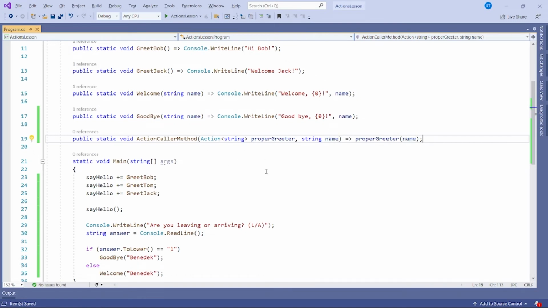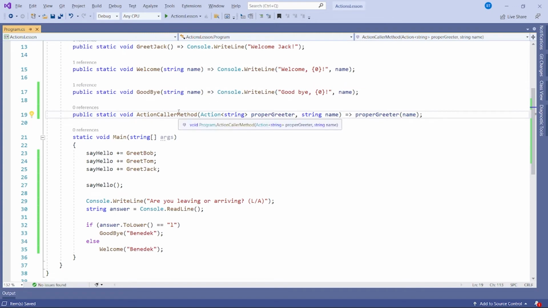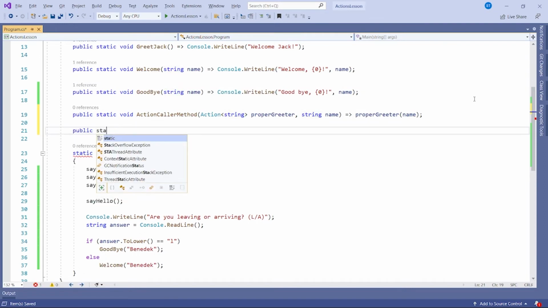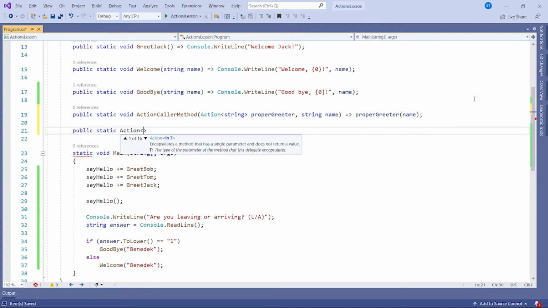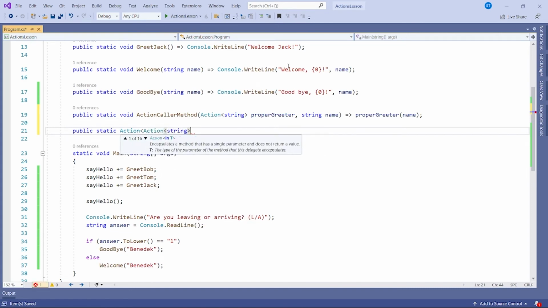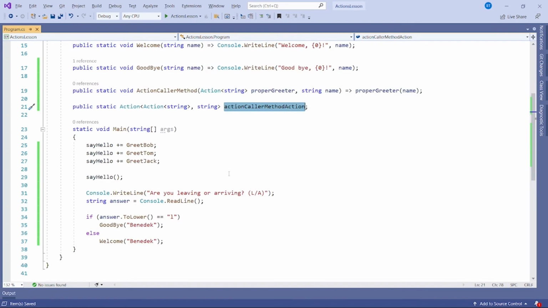And to be more fancy, we can create an action for this method as well. So that will look like this. I will say something like public static action, an action which describes this method. So the parameters are an action of type string and a string. So angle brackets, and I have to say action type string, and it is a string. And it is the, I don't know, the action caller method's action here, like that. Okay, so I'm just showing these things to you, not to confuse you, but to show you that methods can take in other methods as parameters, and it can even go further.